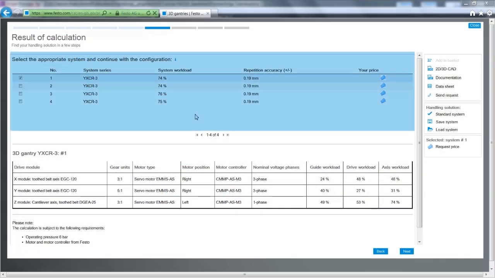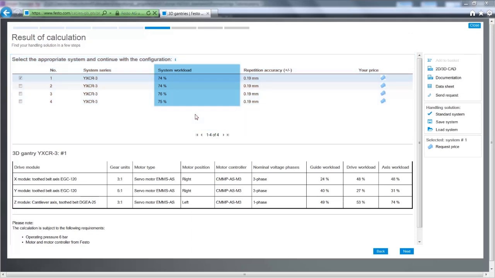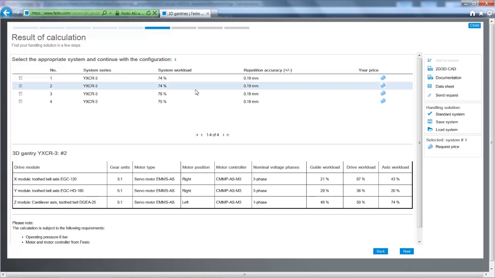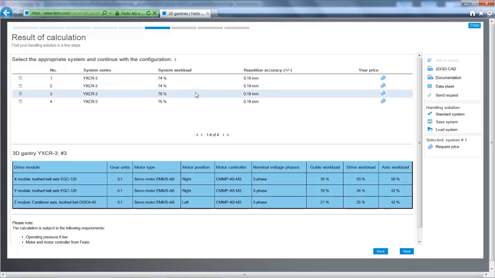You'll be shown a list of suitable system solutions, including the workload data. The least expensive system is at the top of the list. You can sort the list based on system series, system workload, or repetition accuracy. Select a system. You'll then be shown the associated technical data in the display below.